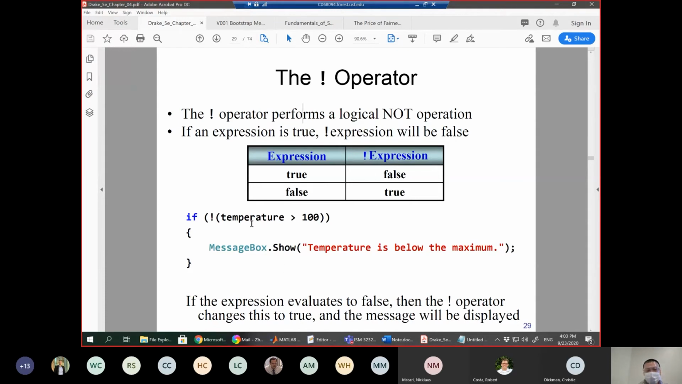For example, in this case, the expression is not temperature is above 100. It means if temperature is 90, 90 is more than 100 is false. Not false is true. It means if temperature is 90, this compound expression will return true, okay? We will see the message, temperature is below the maximum.